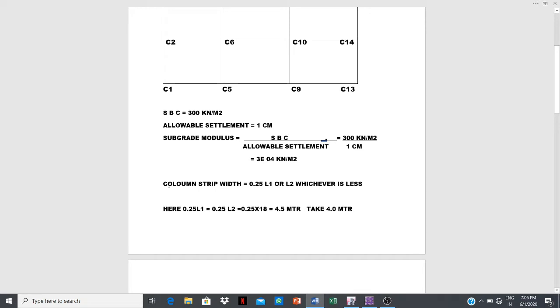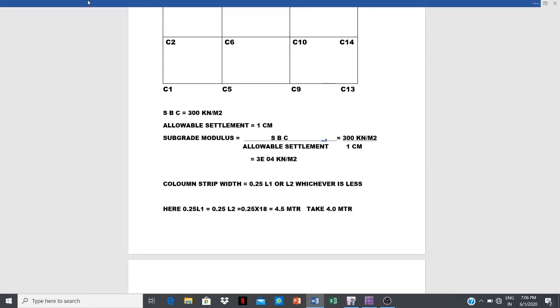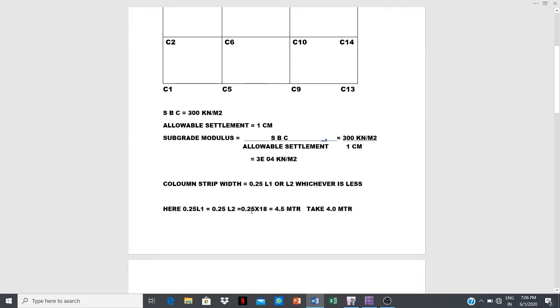Now the column strip width has to be decided. For that, 0.25 L1 or 0.25 L2, whichever is less, is to be taken. In our plan, both sides are 18 meter long. So we will take 0.25 into 18, that is 4.5 meter. We will take 4 meter as column strip width.